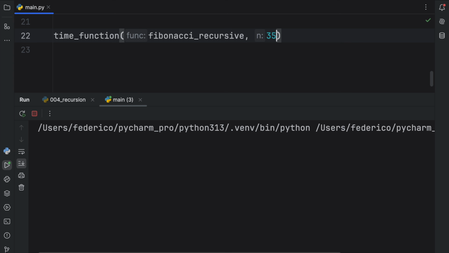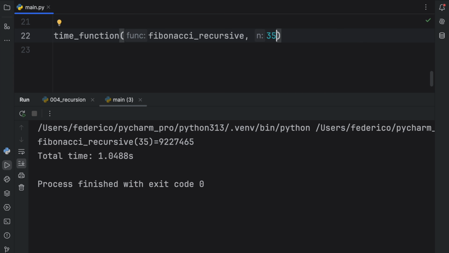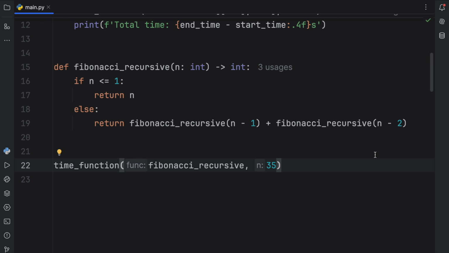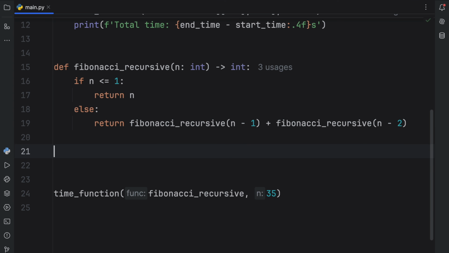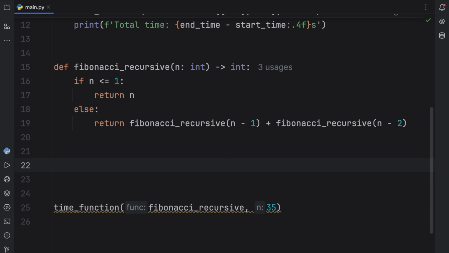If we add 35, it's going to take an entire second only to calculate the 35th number in the Fibonacci sequence. And that's actually very slow. That should raise a red flag in your mind that you should not be using recursion here because it's unnecessarily slow. In cases like this, you should opt for the math approach. So now we're going to create the same thing without recursion.